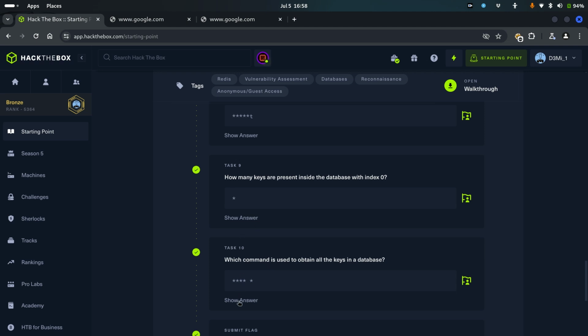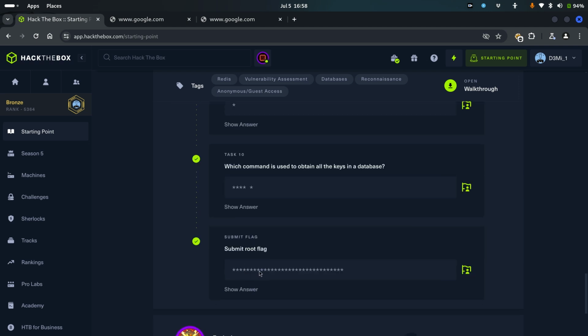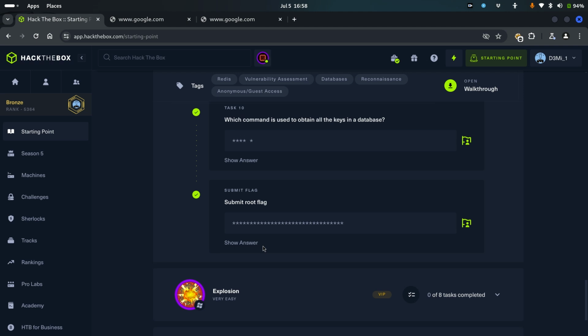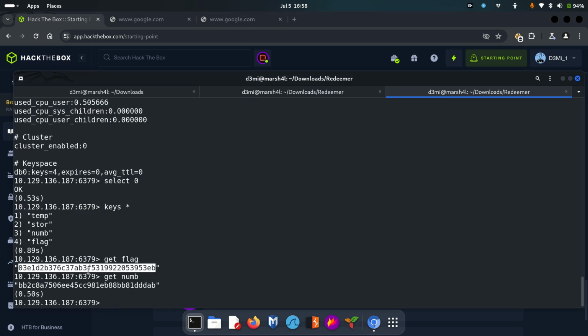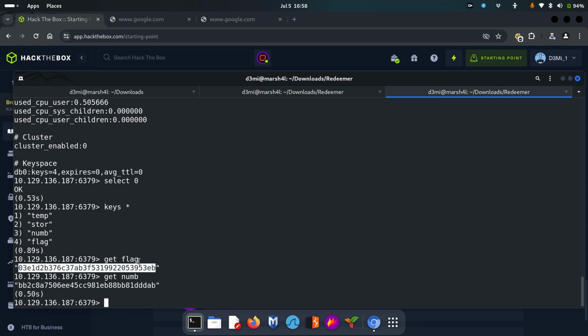So the answer is, you can see we did keys star. Okay, we already did that. Then we should submit the root flag. So here is our root flag. We're going to copy it and submit. So we use keys star to list all the keys, and we use get flag to get the flag.